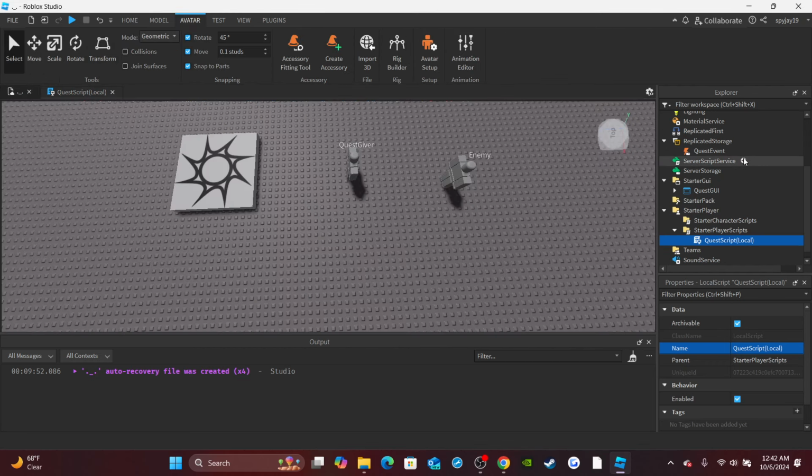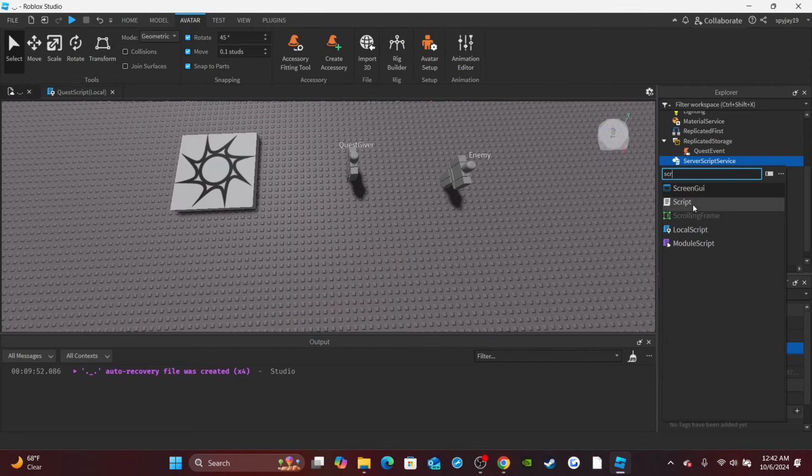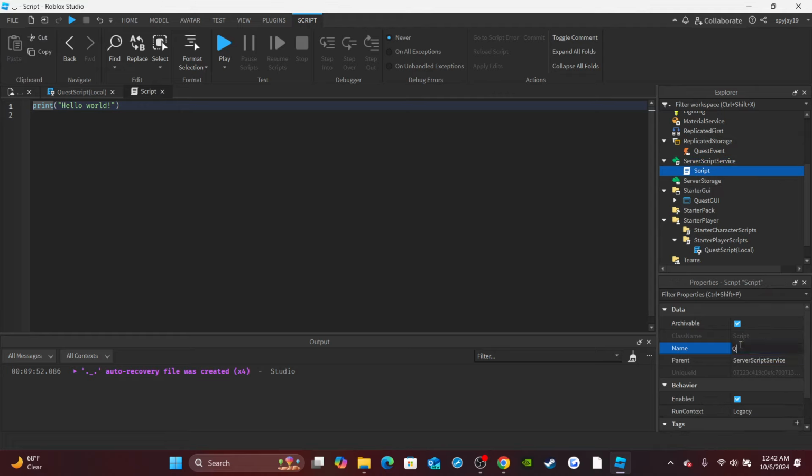Okay, so head on over to ServerScriptService, click the plus icon, insert a server script, rename that script to Quest Script, in parentheses put Server. Right, then we're going to delete print hello world. Let's go ahead and create two variables. First, create a variable for the quest event.